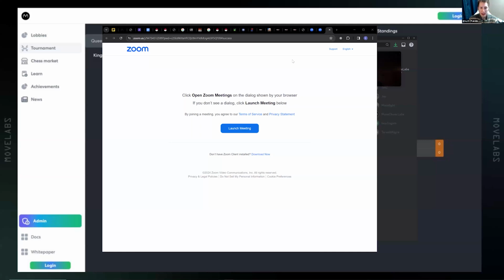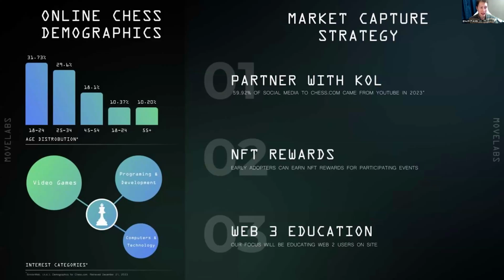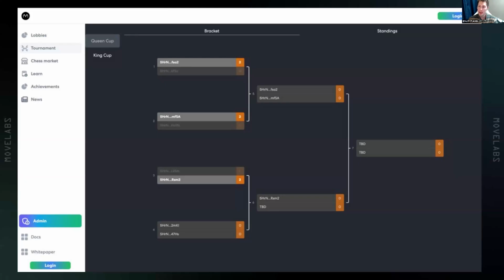We're almost through it. Essentially, we're a Web3 chess platform. Web3 education is one of our main focuses, and tournament play, where we see that we can really make money. So we want to bring Web2 chess players onto Web3, be able to play in tournaments, and essentially have NFT rewards.